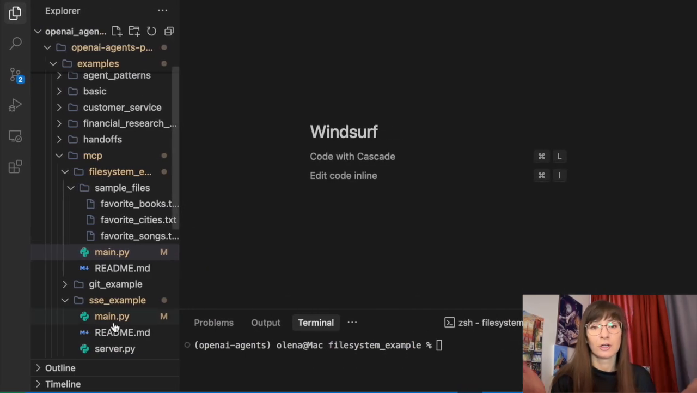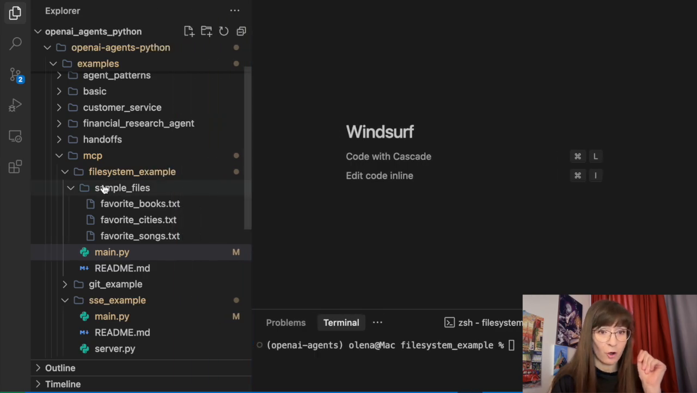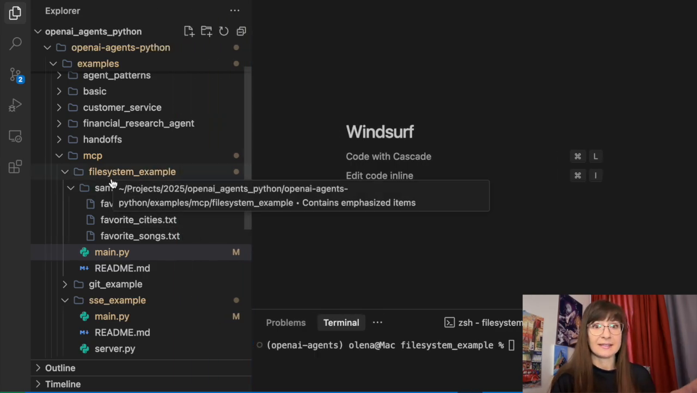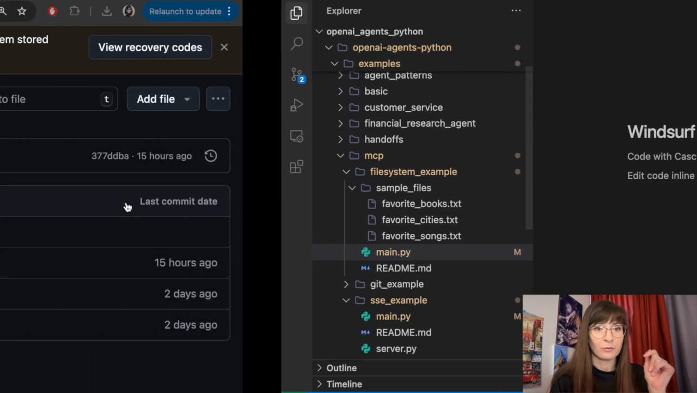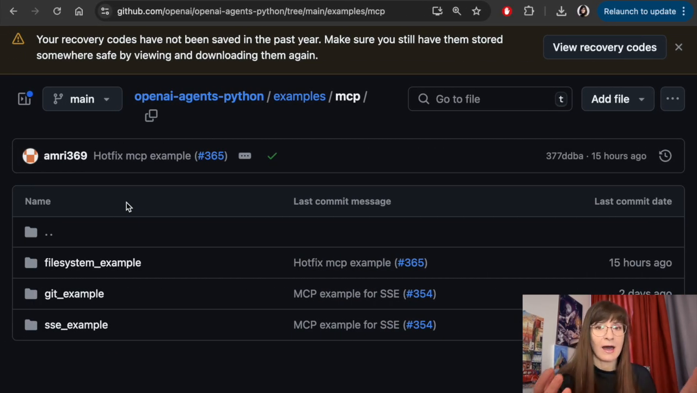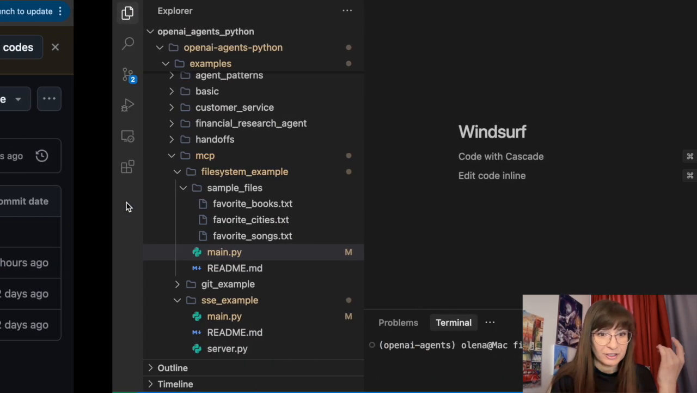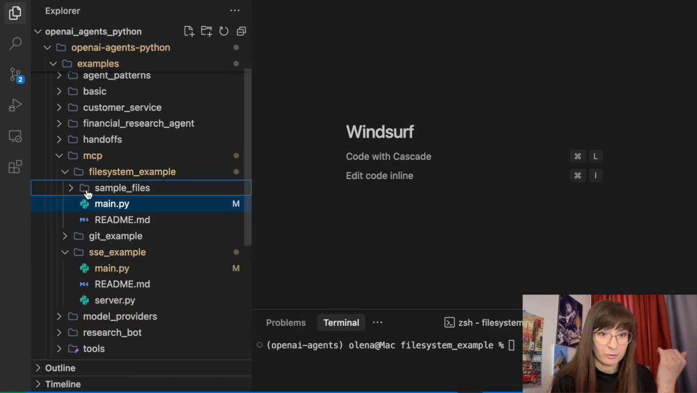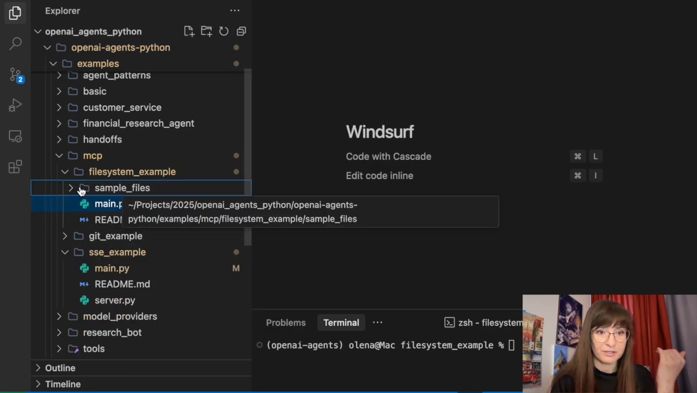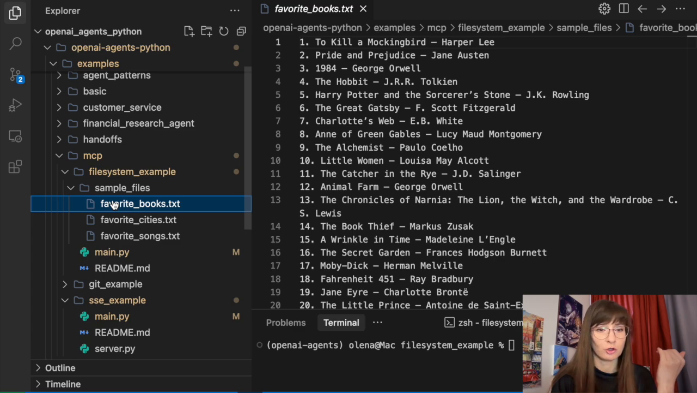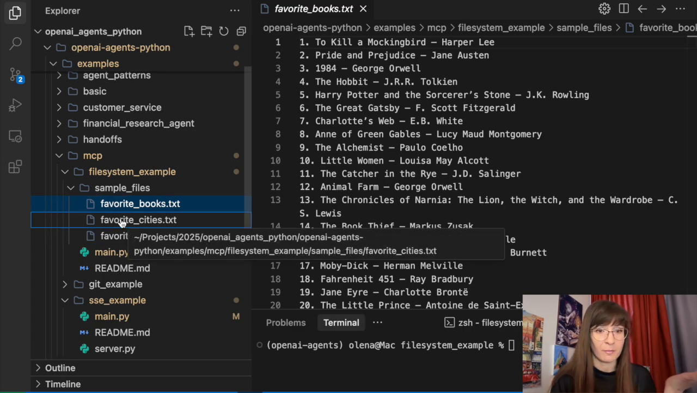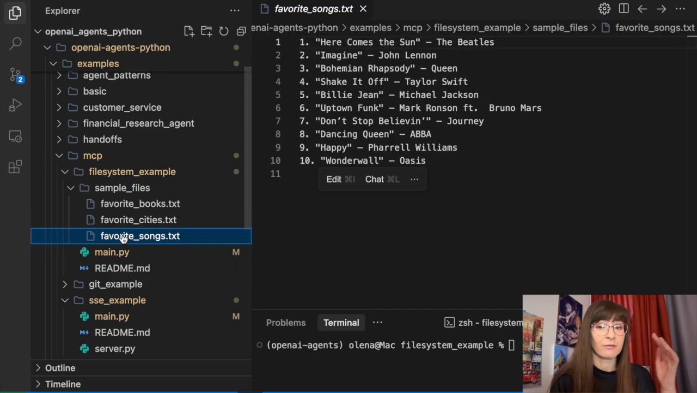I actually cloned the repository already for my local setup so that I can run it from here. And the first one which we are going to look into is the file system example. So this is where we are working with our file system through an MCP. Actually, here you can see that what we have is a sample file. So this is a folder which we are going to have access to and get information about favorite books, favorite cities, favorite songs.